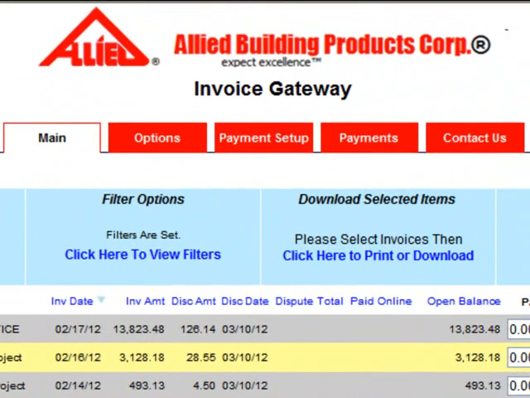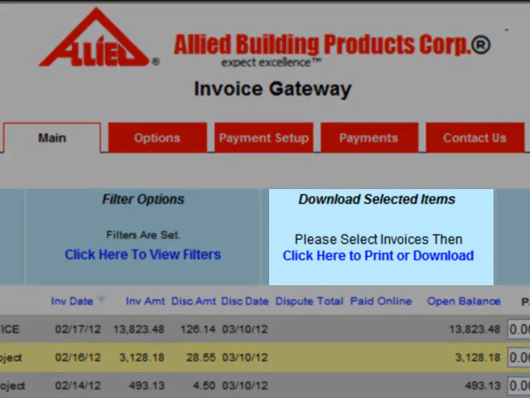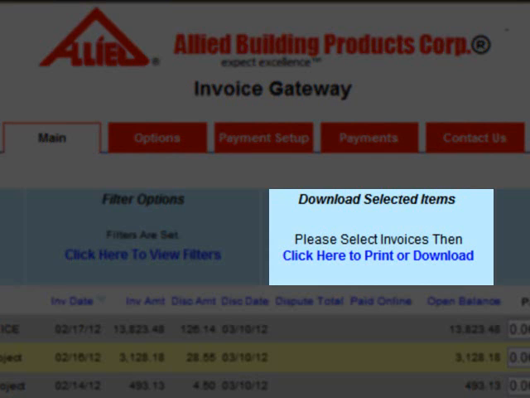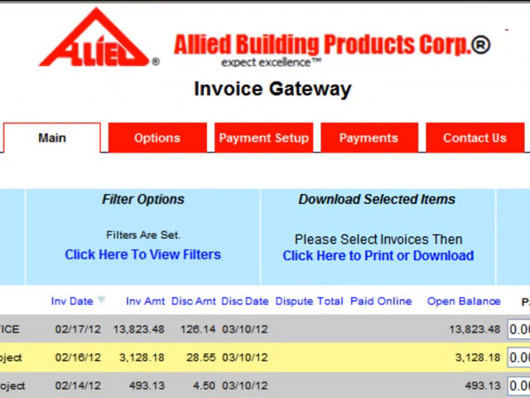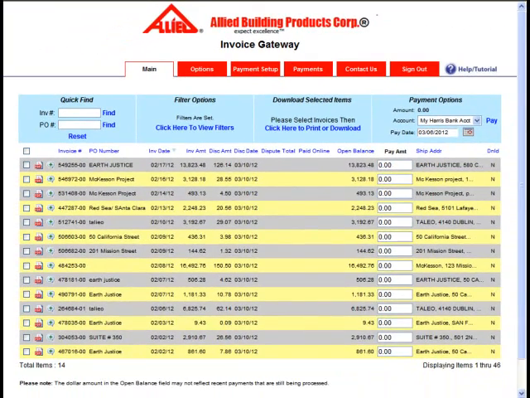Next to the filter options is one of the nicest of the site's features. This is the opportunity to download multiple items into one quick and easy file. For those individuals who need to print out 15 or 20 different invoices, but do not want to take the time to print them all one by one, this feature is for you. By picking the necessary invoices, and then selecting the print or download link, we are easily able to accomplish this task.